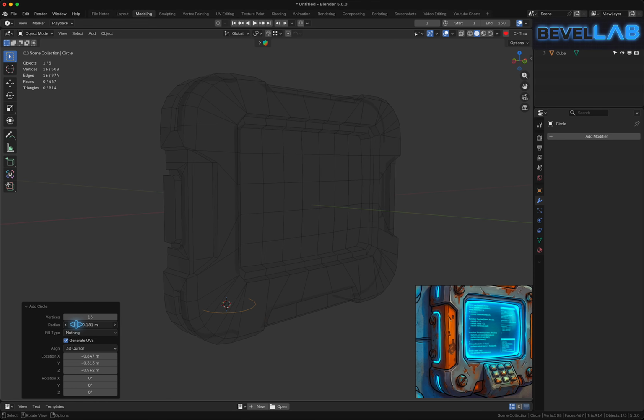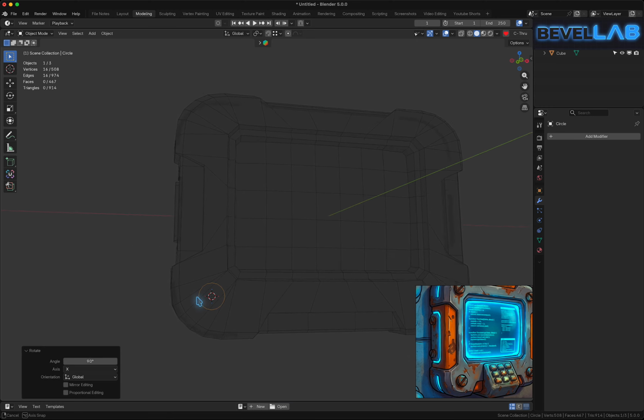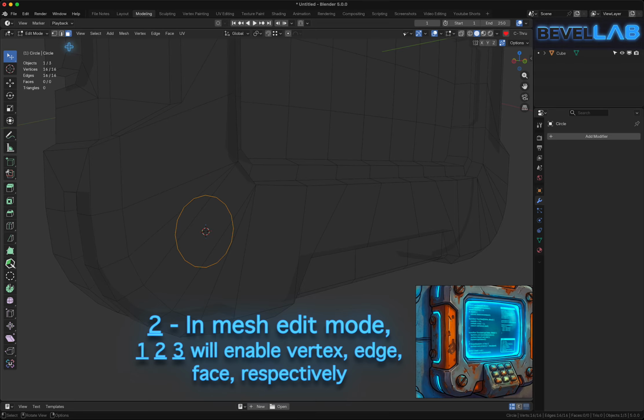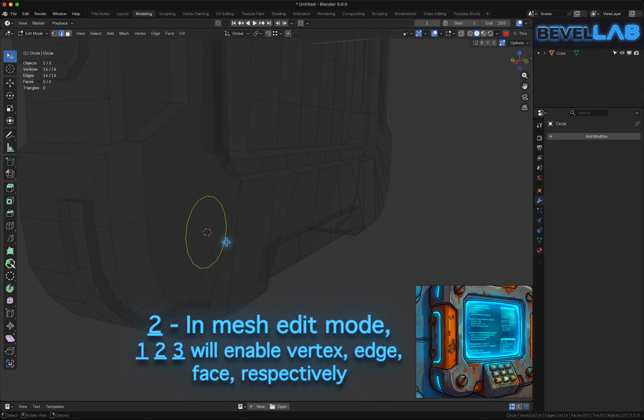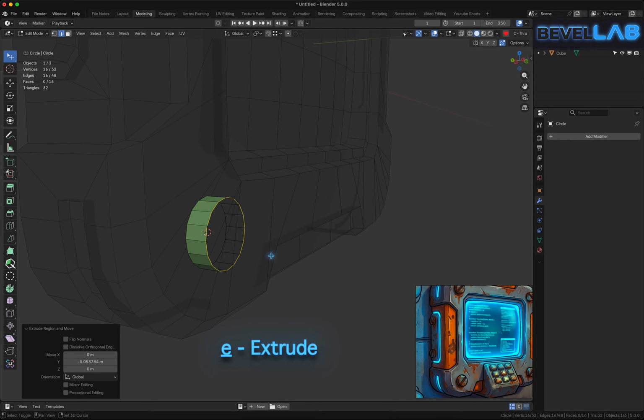We added a new circle object and reduced the number of sides as well as the radius. This will be one of the giant screws. Rotate it and it will be flat on the surface, thanks to the 3D cursor. In edit mode, extrude it for the sides of the screw.